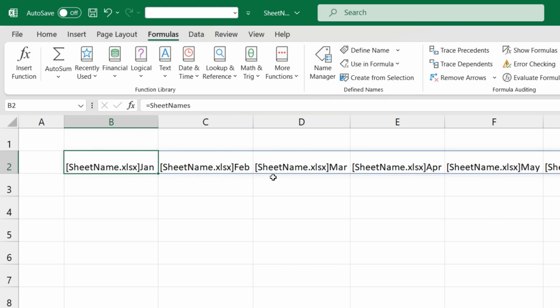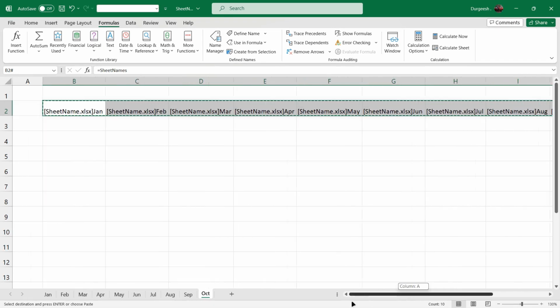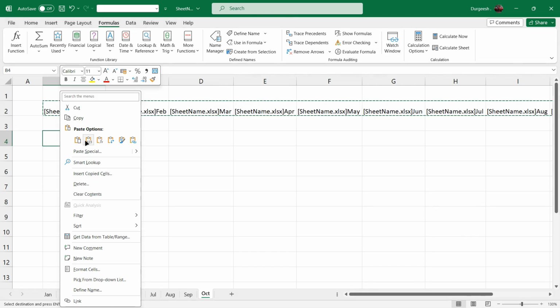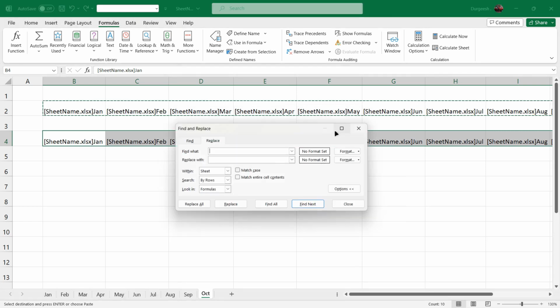To get rid of the file names, one option is you can select the data, copy, right click and paste the values here. Once you paste the values, you can select the data and press Ctrl H. In the Replace, we will type the file name and replace it with blank, and you'll get all the data. So that is one of the options.